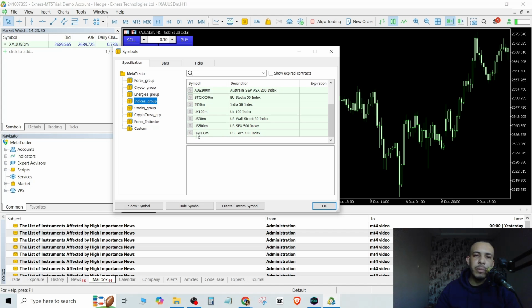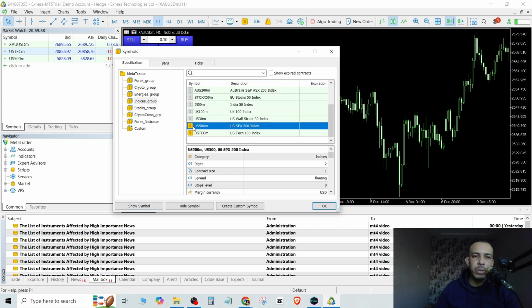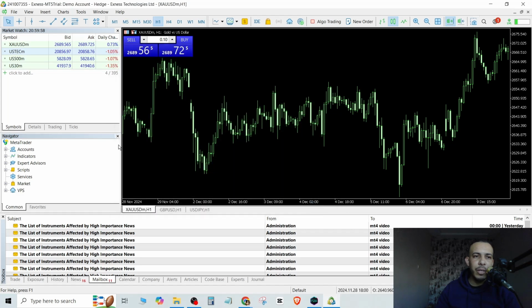Now let's choose, for example, this one. Click on Show Symbol. Okay. US Tech, the NASDAQ. As you can see, it's here. Let's choose also the S&P, Show Symbol, and the Dow Jones, Show Symbol. Now click on OK. And as you can see here, the indices are here.